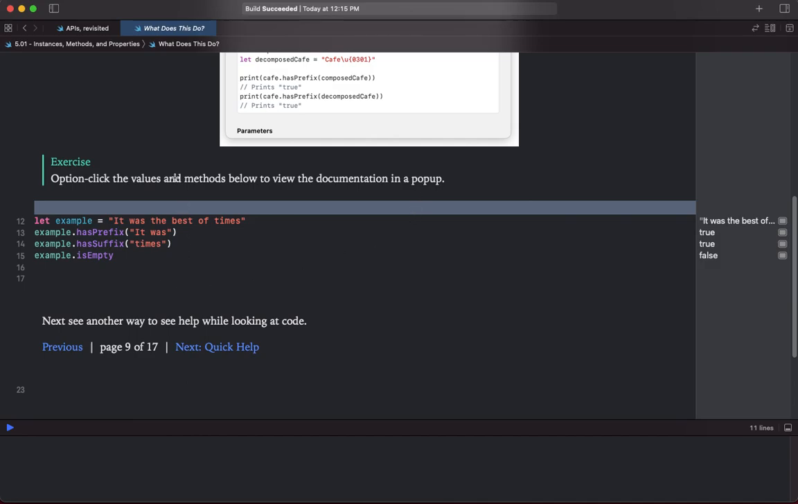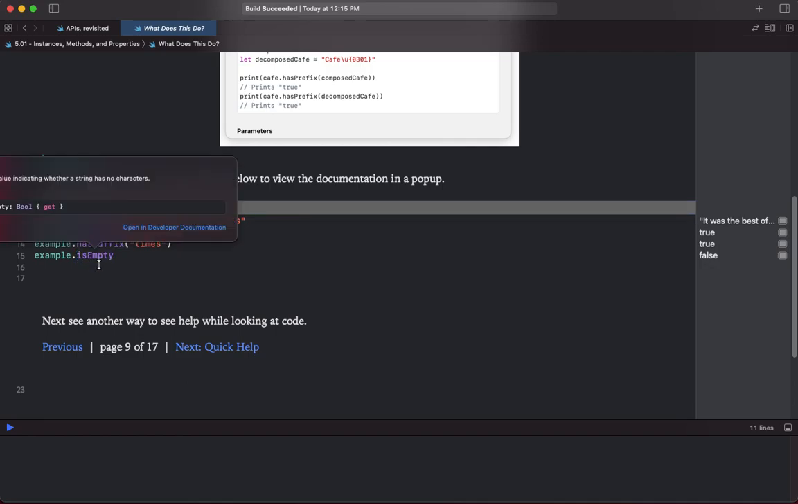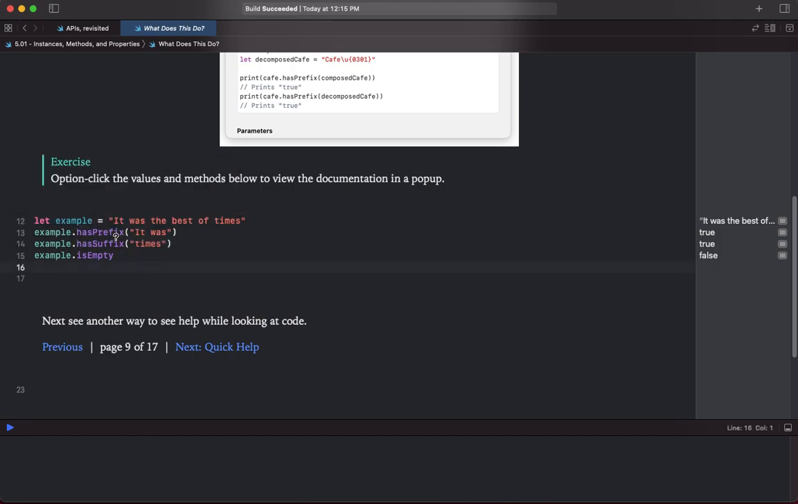So I'm holding option, and then notice my cursor is changing from this to a plus sign, and then when I hover over is empty, or has prefix, or has suffix, it turns into a question mark. So if I click on is empty while I'm holding the option key, I see this documentation. Some of it gets cut off. So summary, a Boolean value indicating whether a string has no characters. And then declaration is var is empty, which returns a bool, and it just gets is the action.